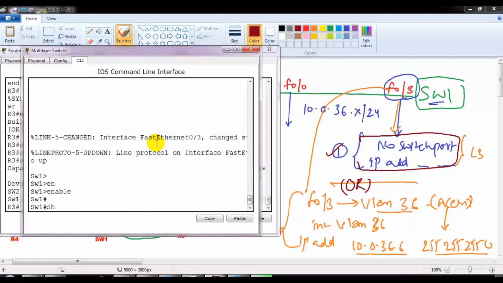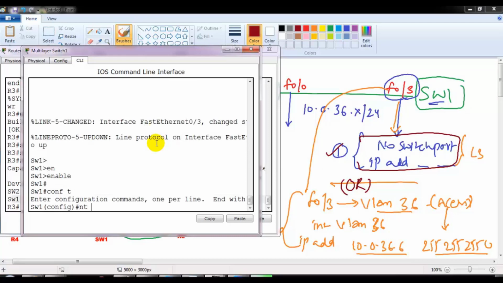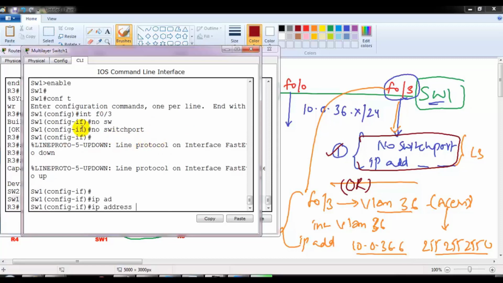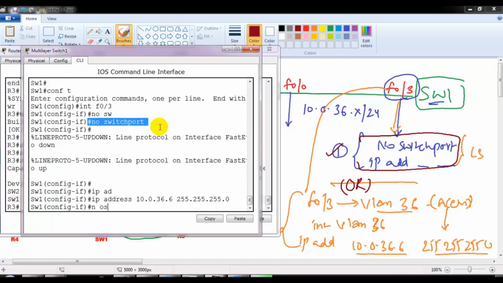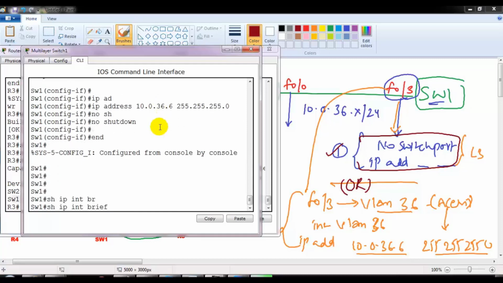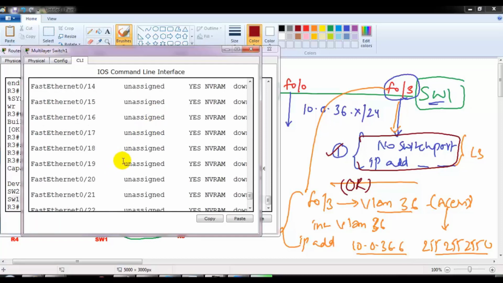On switch 1, I'm going to go to interface F0/3. I'll simply say no switchport. I'm changing my layer 2 port into a layer 3 port by using this command, and then I'm going to assign the IP address as 10.0.36.6 with /24 subnet mask. Anyway, by default the interface is in no shutdown state, so it's not required. Now finally I'll verify with show ip interface brief.